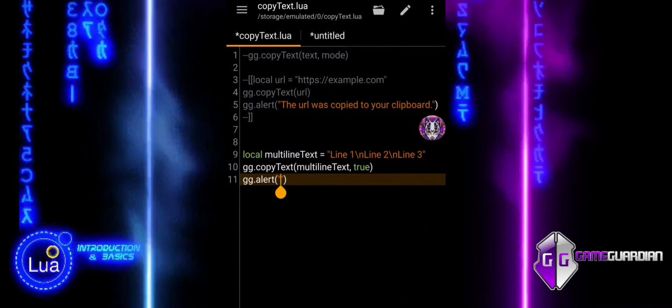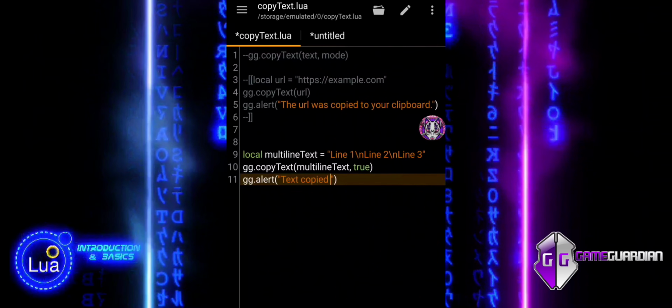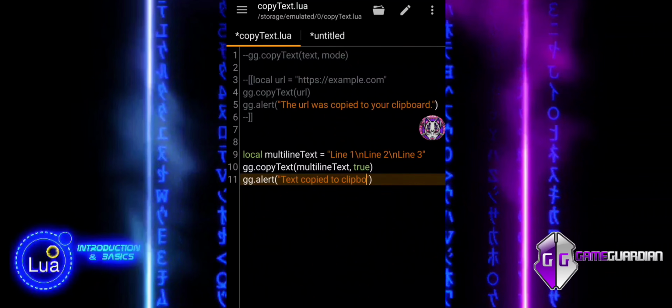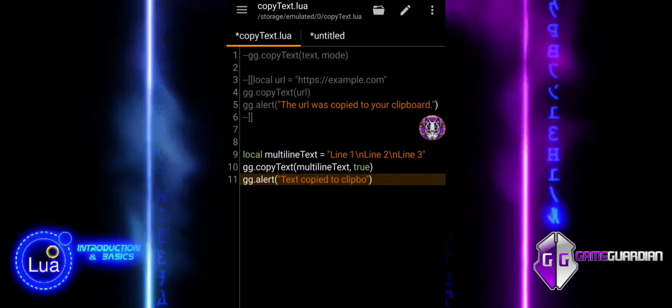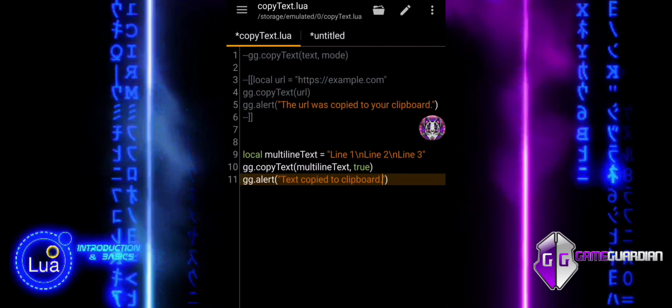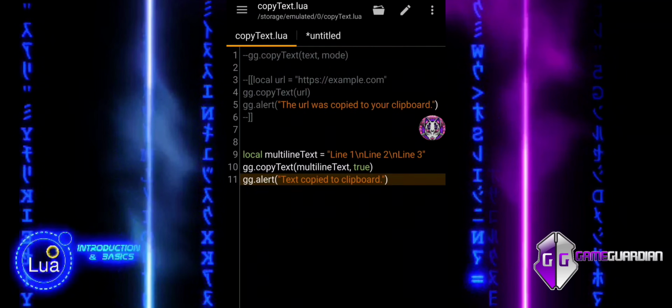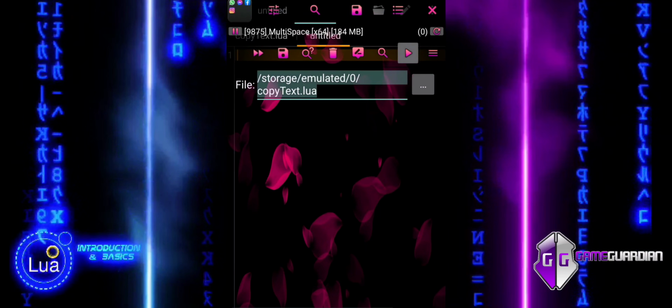The gg.copyText function is an essential tool in GameGuardian scripts, providing the ability to seamlessly transfer text to the clipboard. This feature is particularly useful when you need to quickly copy and paste important information such as entire scripts, local passwords, URLs, or other sensitive data.